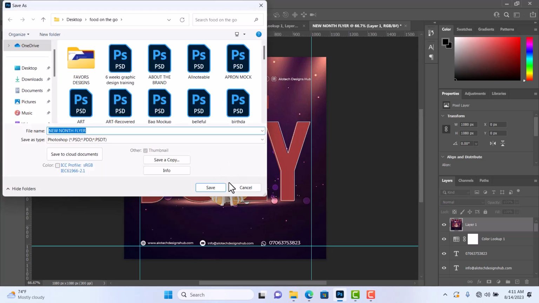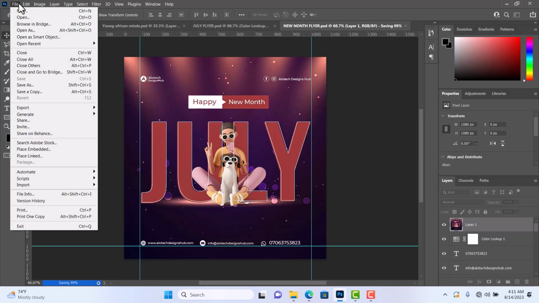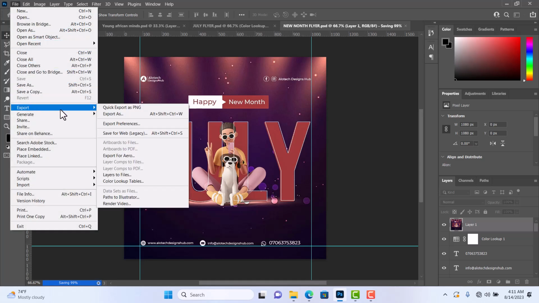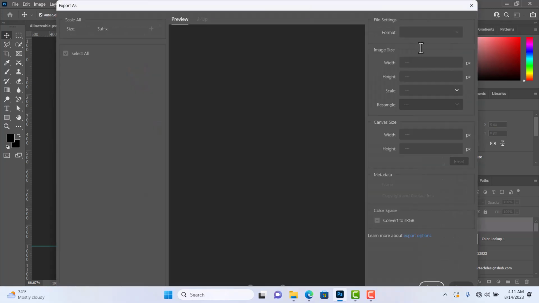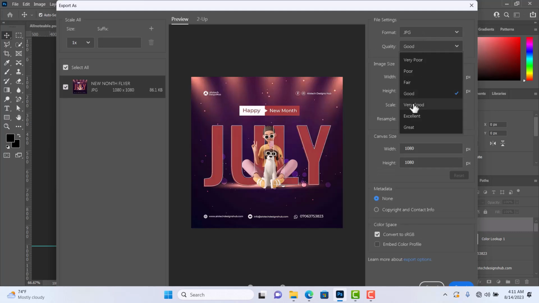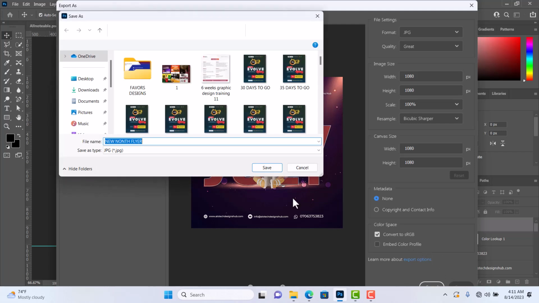So this is the Happy New Month flyer. Save to Photoshop. Then you head over here, come to export as. Change the quality to great. Yours might show 100, you increase it to 100. Change the resample to bicubic sharper. Then you click on export, and you choose where you want to export your file to.